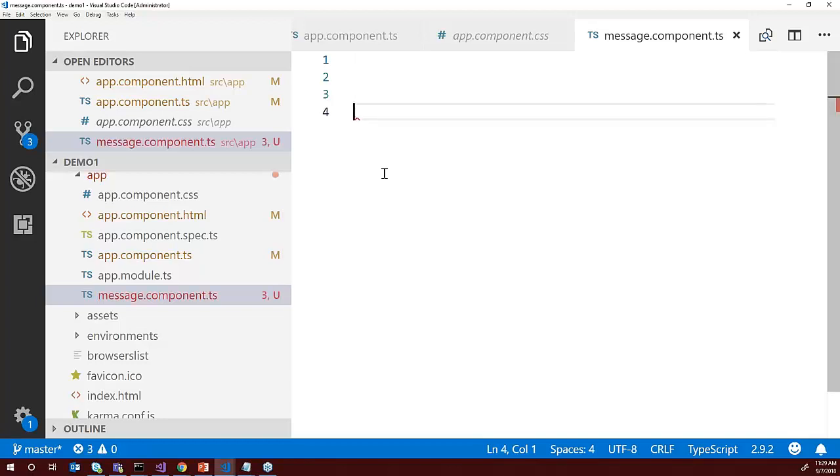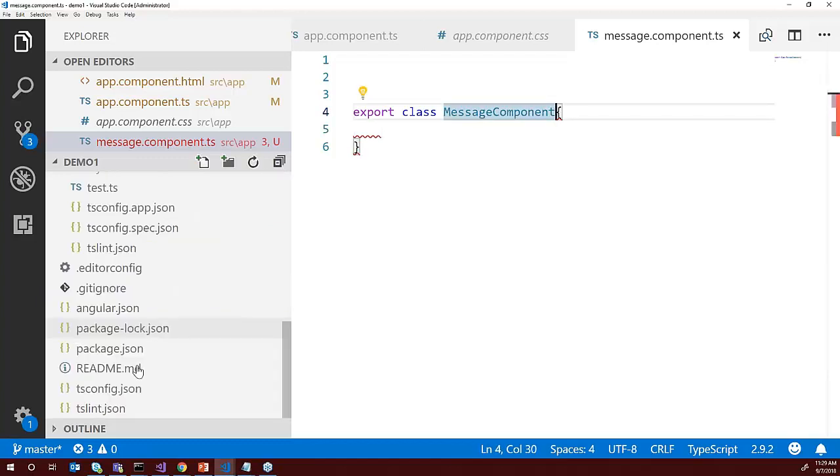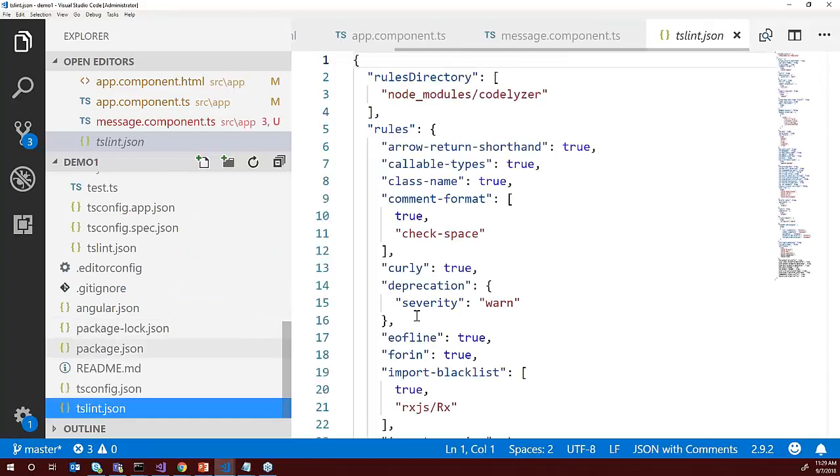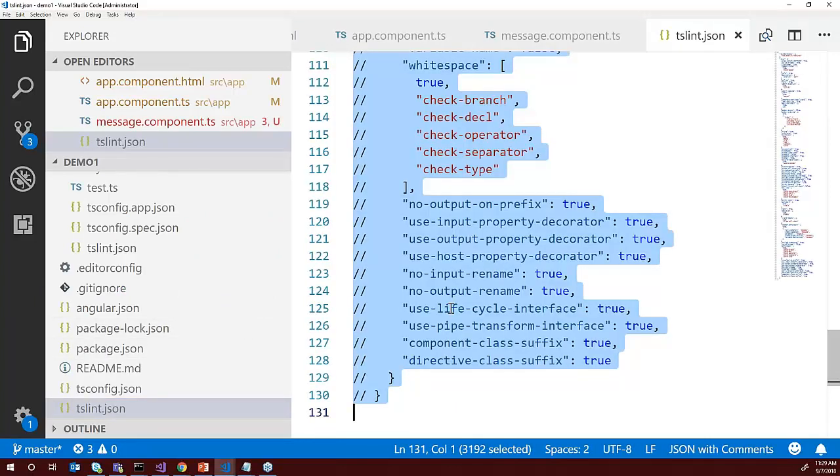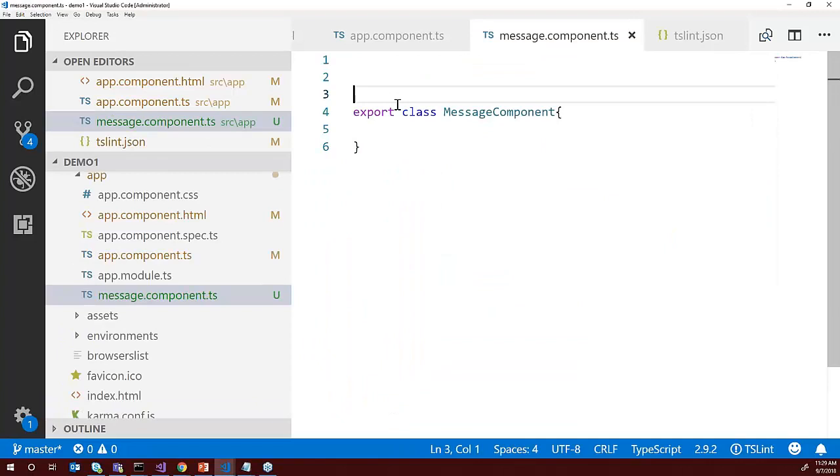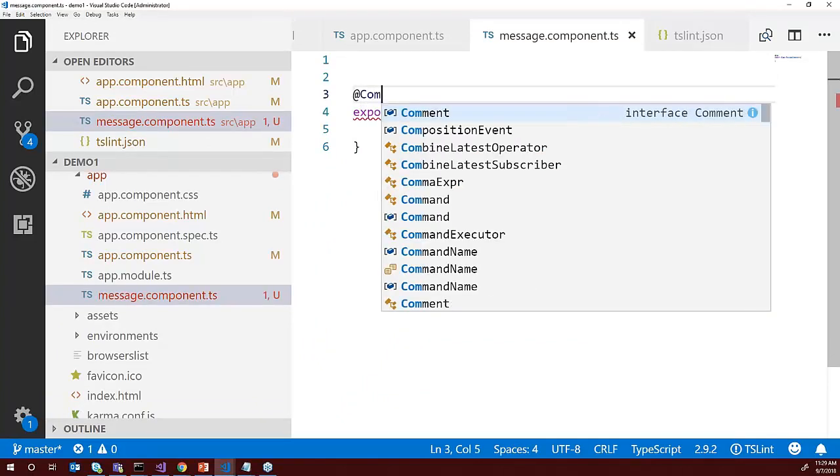Here, first you create a class. If your component name is foo component, then your class name should be Foo with capital F, capital C. So here I'll say export class MessageComponent. Right now I don't want any linting here. To convert this class into a component, you need to put a decorator called Component.